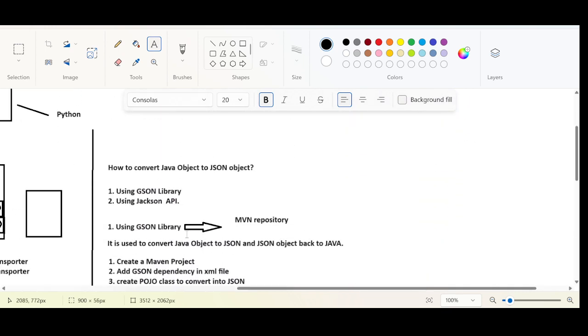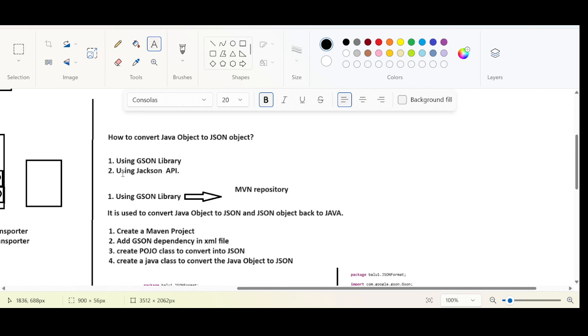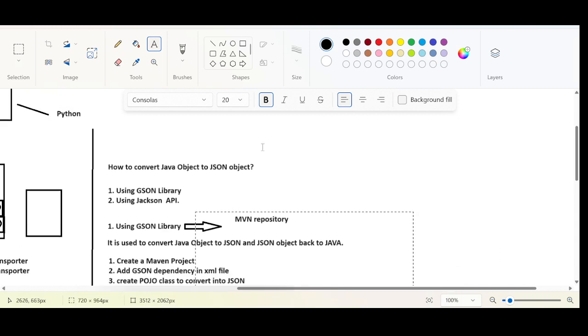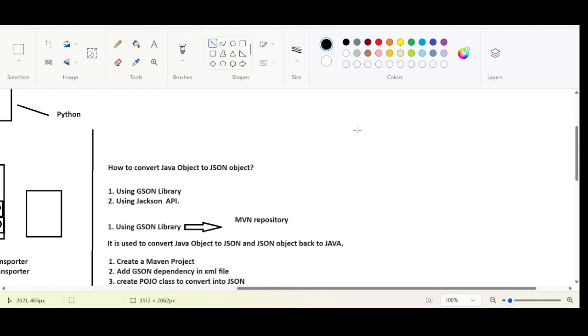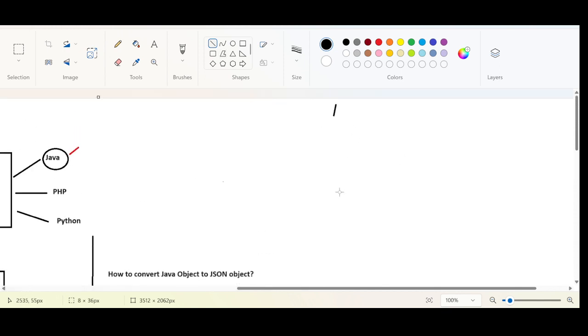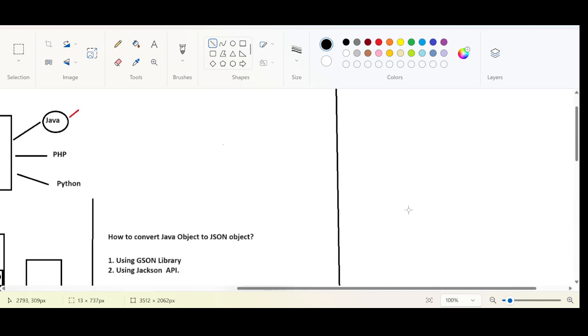This is one of the ways. The second way is using the JSON library. This JSON library is also very interesting. Please stay online. Don't try to go out. We will complete this and we will conclude this part.